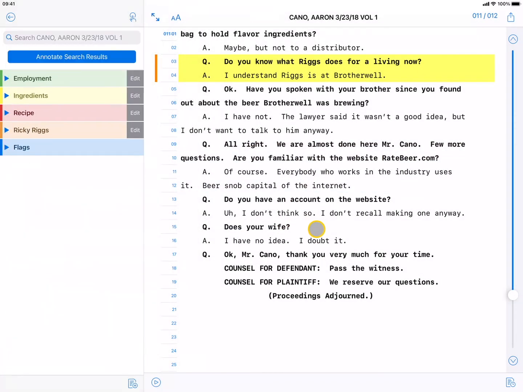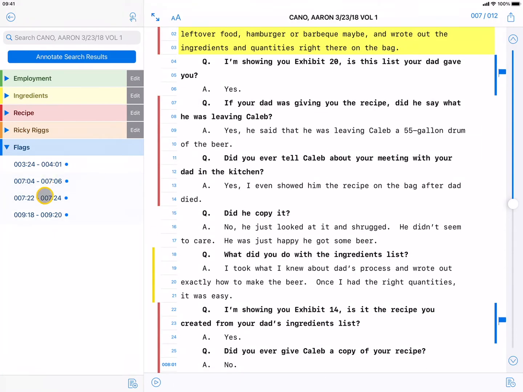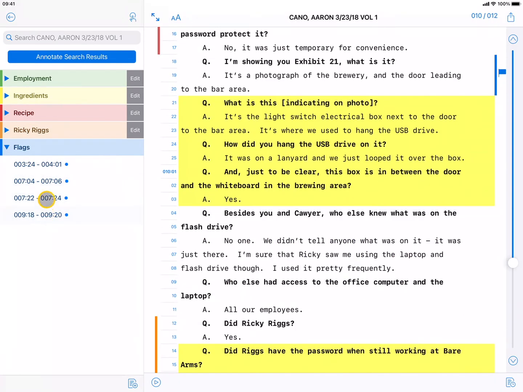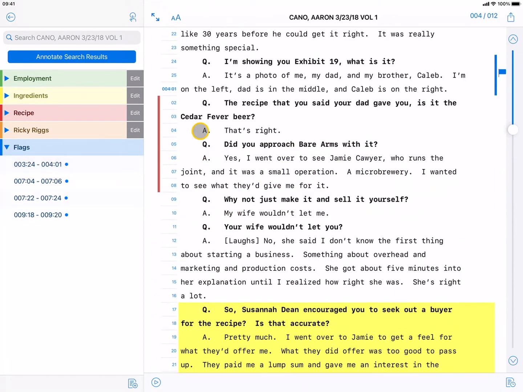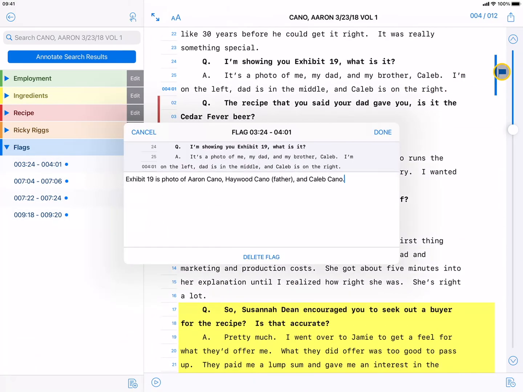After you create a flag, a flags section appears in the left column with a disclosure triangle. Tap on the disclosure triangle to expand and view all the page line designations to which you have assigned any flags. Any page line designation with a blue dot to the right of it indicates it is a flag that also contains a note. You can tap on any of these page line designations, and TranscriptPad will immediately scroll to display the section that was flagged.